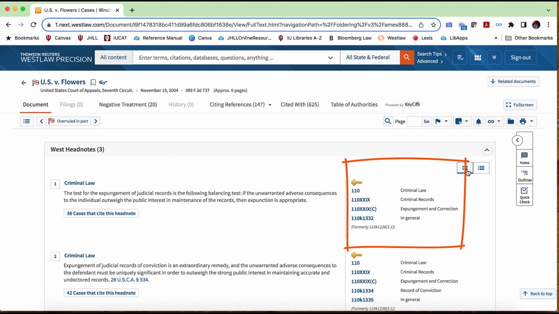Personally, I prefer this second layout, because now I'm presented with a more detailed list of associated key numbers, from general to more specific. We can do two different things here to help us find additional relevant cases. First, notice the link below the text of the headnote, 36 cases that cite this headnote. Clicking this link will take you to a list of these 36 cases that have cited U.S. v. Flowers based on the legal issue summarized in this headnote.